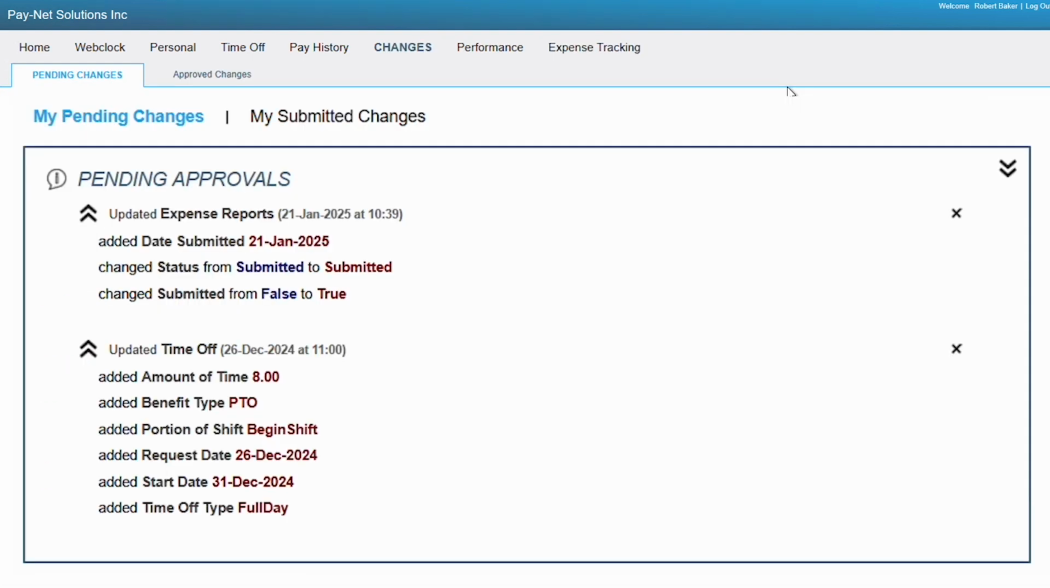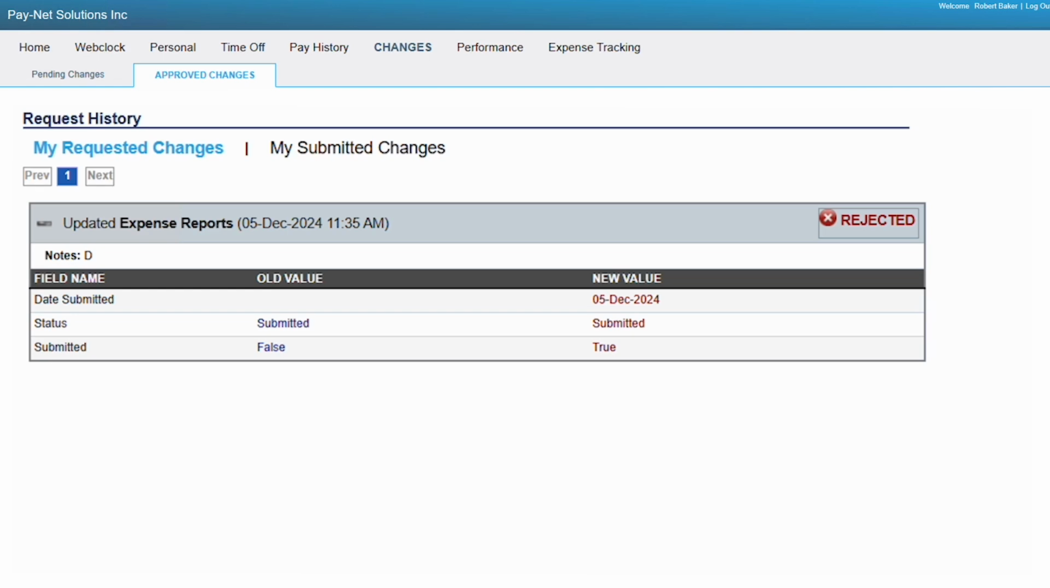The reimbursement request will be saved on the Employees Changes tab with a status of pending until it has been approved. Once a reimbursement request has been approved or declined, the request will also show up on the Employees My Approved Changes subtab. If a reimbursement request has been declined or rejected, the employee will then need to submit a new request for approval.